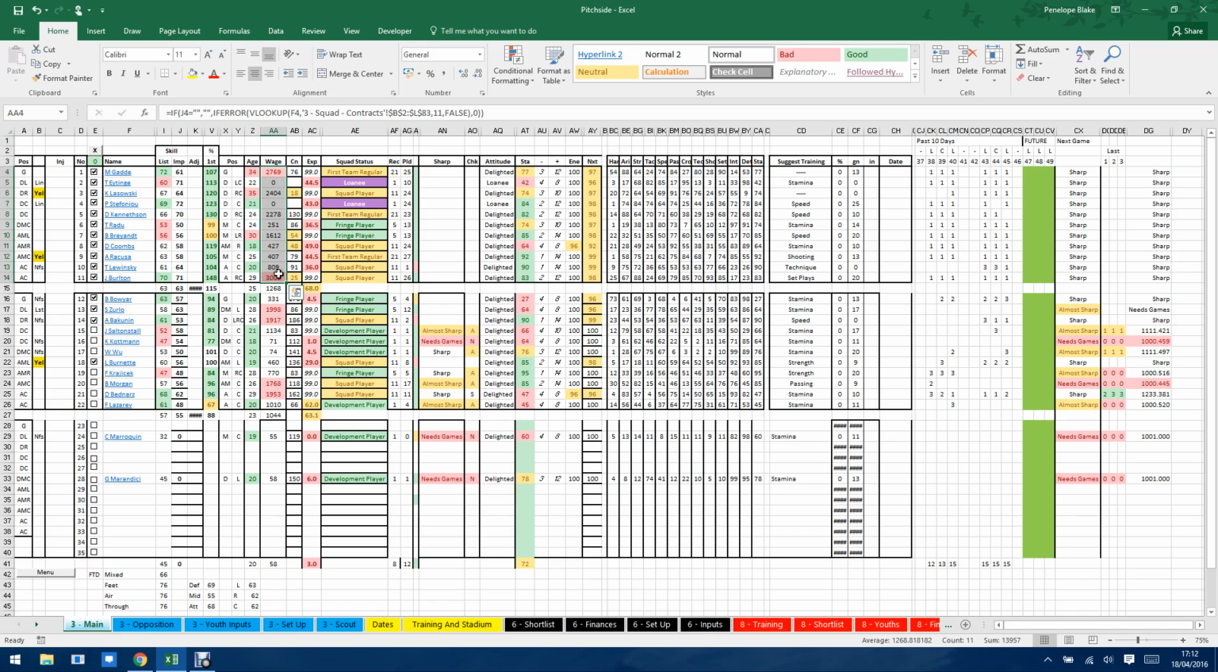Next column is their wage, and these have got different flags depending on which squad they're in. If they're in the first squad, they get flagged up as red if their wage is higher than twice the average. So they're earning quite a lot of money compared to the rest of the team.